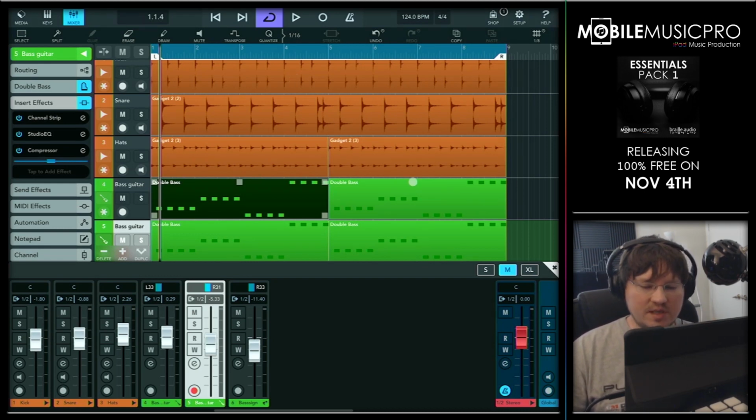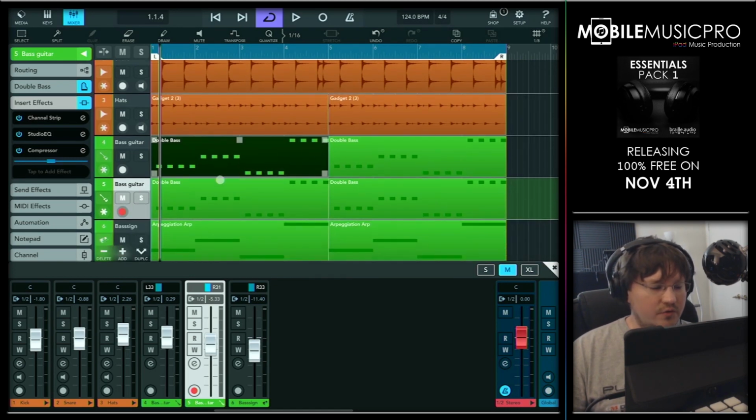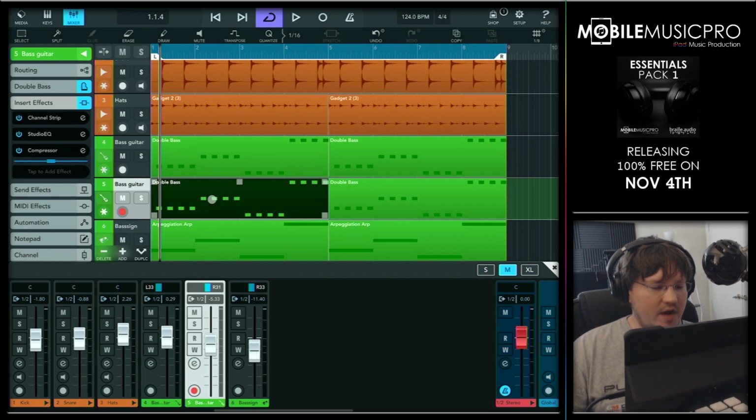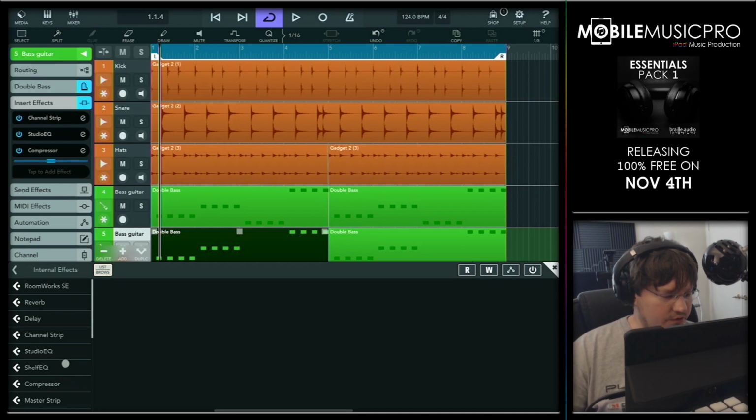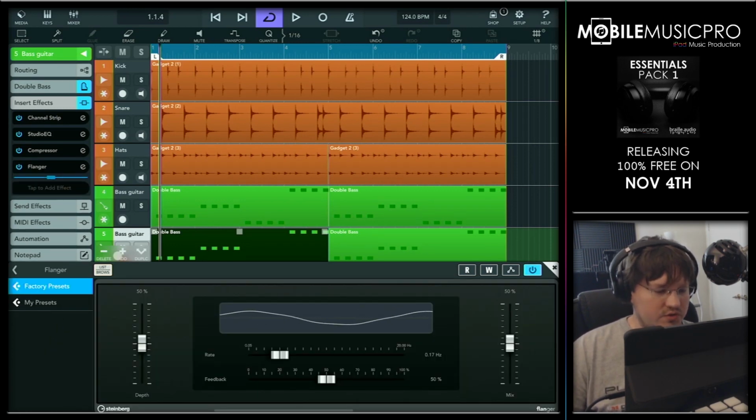Now, because we have separated these different frequencies out into different tracks, we can begin applying different effects. So for example, on the second track here, we can add a different effect. Let's go ahead and tap to add effect, go to internal effects and see what we have here. Let's scroll down here to maybe a flanger. Yeah, let's try that. And we'll solo this to hear what this sounds like.